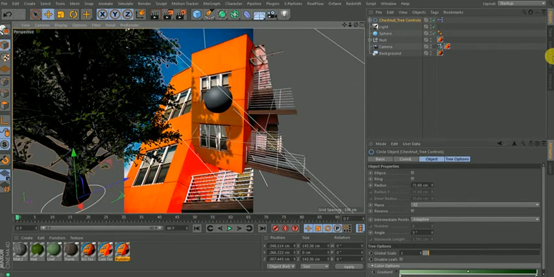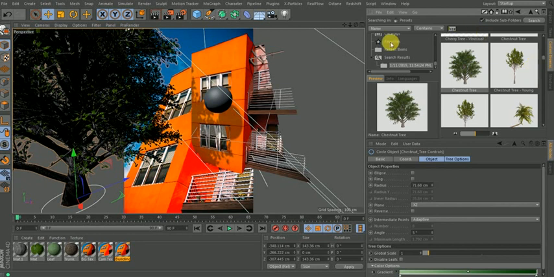So I'm going to bring in another object. So let's say I have a flower.